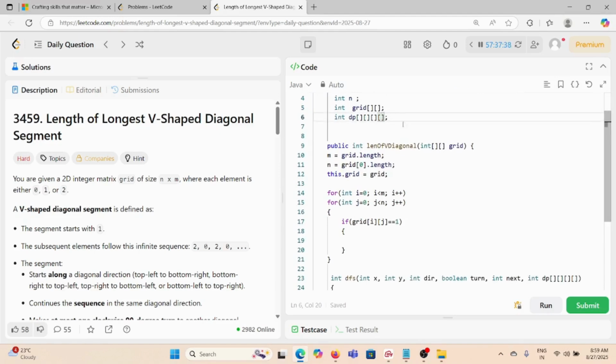So if I write it here, this dp would look like this: new int, and this would be the size of rows, and this would be the size of columns, and this would be the size of those directions. So we have 4 diagonals, and this last one would be of size 2 because we can either turn or not turn.